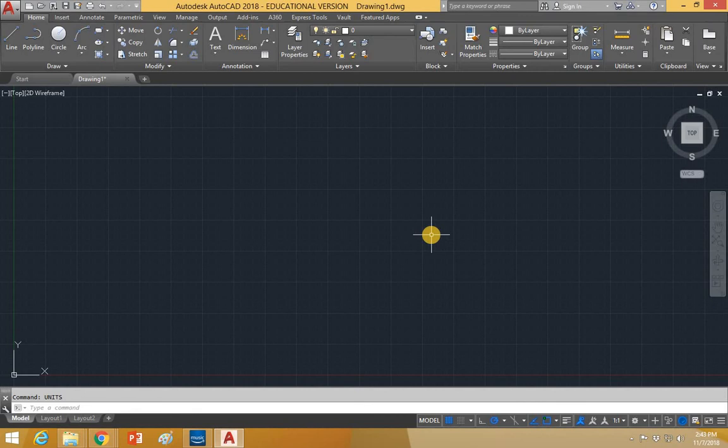The next thing we have to do is set our drawing limits. That is the amount of area that we're going to work in. Depending on the size of your drawing, if you're doing a building, it could be 100 feet by 100 feet, but we're doing a title block and border, so that's relatively small. So let's type in limits, L-I-M-I-T-S, hit enter. It wants to know where our starting point is, so we're going to say 0, 0, hit enter.